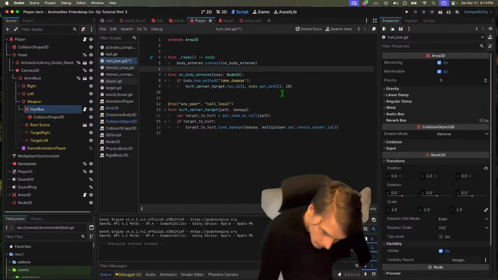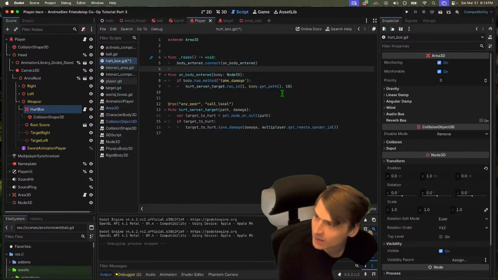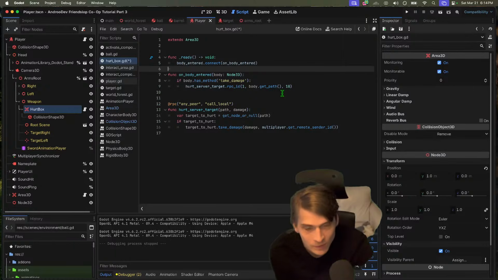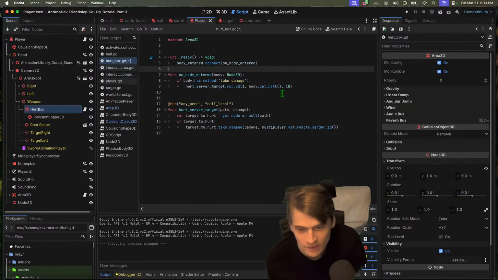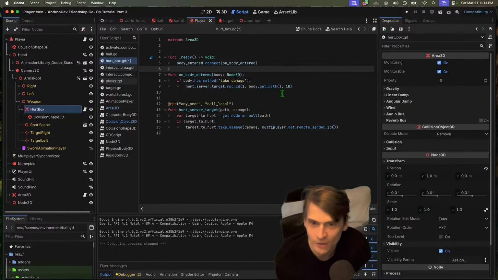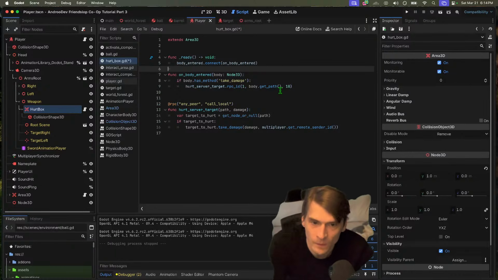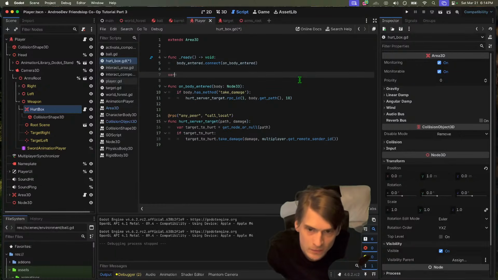When we swing, we could pass in a UUID or something and say during this swing, only this UUID, this hash, can deal damage once. We could just say bodies hit.